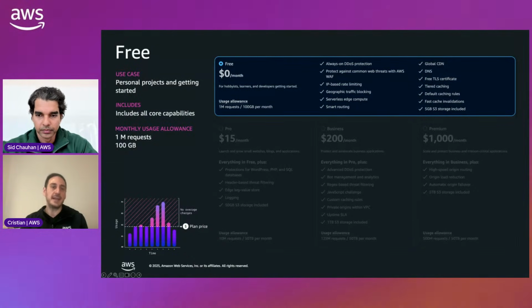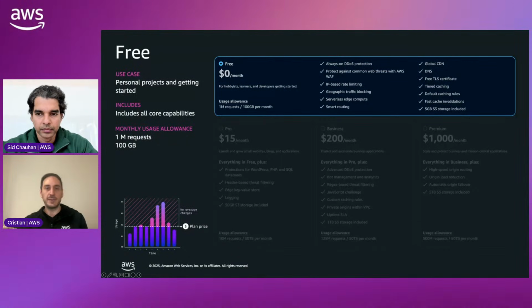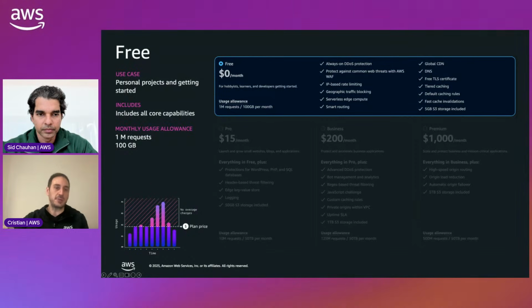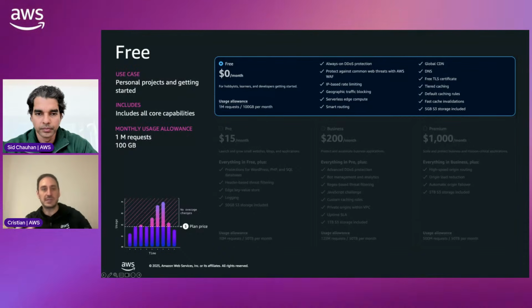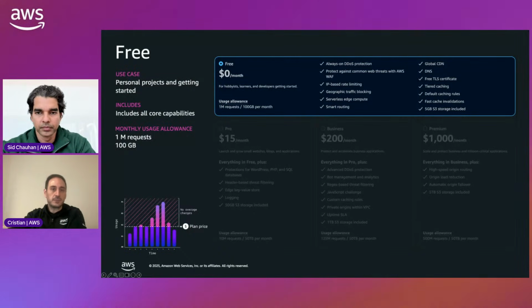One thing to keep in mind is the features are additive. So we're going to talk about all the features that are in the free tier. Then when we go to Pro, it's going to introduce new features, but it's also going to have all the features of Free plus Pro. And then as we move to Business, we're going to add features to the previous tier. So just think of these as aggregating on top of each other.